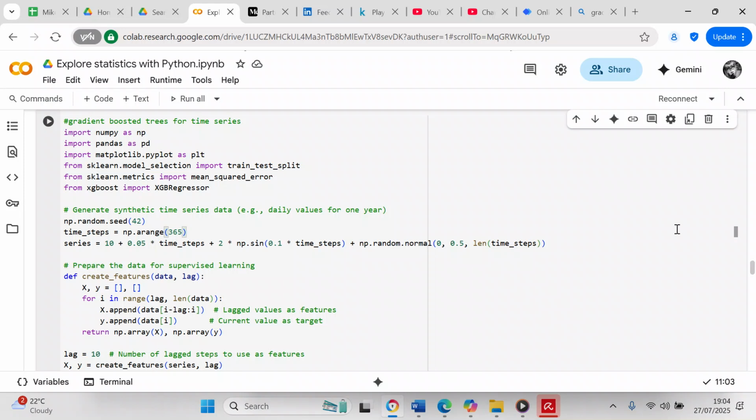And then your series is going to be 10 plus 0.05 times time steps, plus 2 times np.sin(0.1 times time steps), plus np.random.normal(0, 0.5, time steps). Normal is a normal distribution, where 0 is your mean, 0.5 is your standard deviation, and the length of the time steps is the sample size, and the sample size is 365.